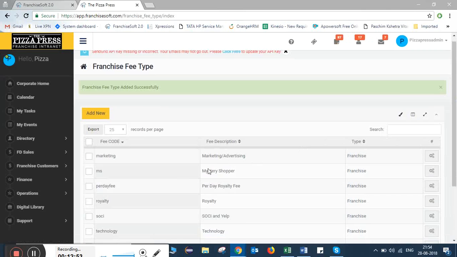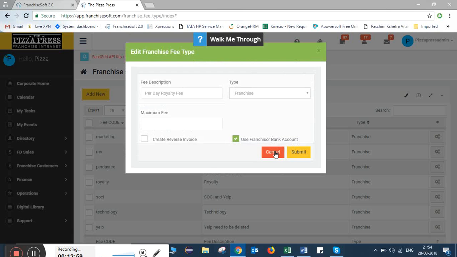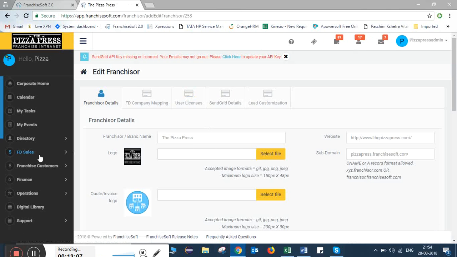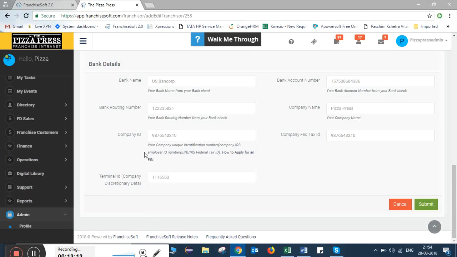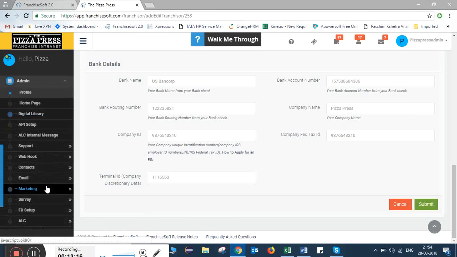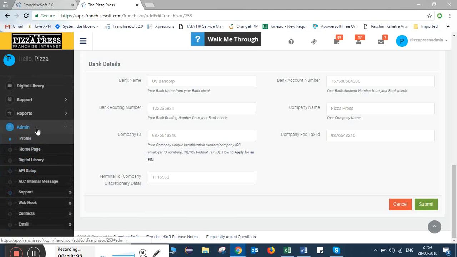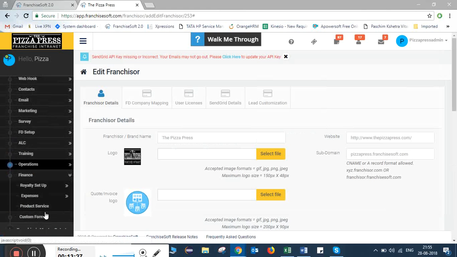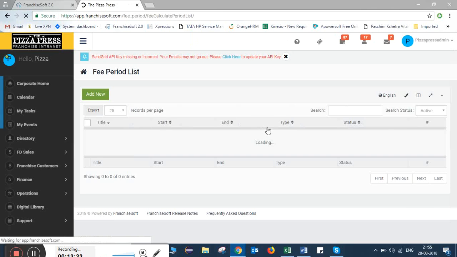So you can see I have created this and it's coming up properly here. You can just edit it and see the details. So it's now there. And to verify whether the franchisor has updated his bank settings or not, we can just go here in admin profile, and navigate downwards and you will see the details are updated here. So I just created a fee type. Now I need to create a fee period. So I'm again going to the same finance under admin and royalty setup and fee period.